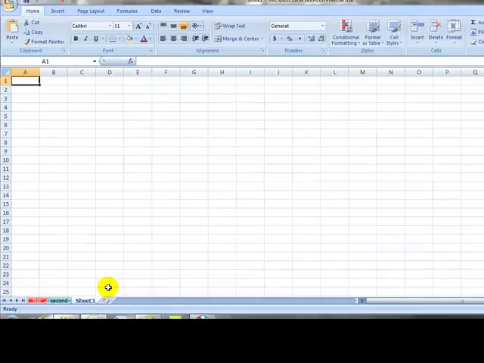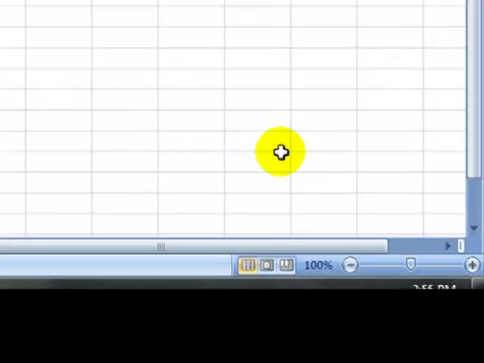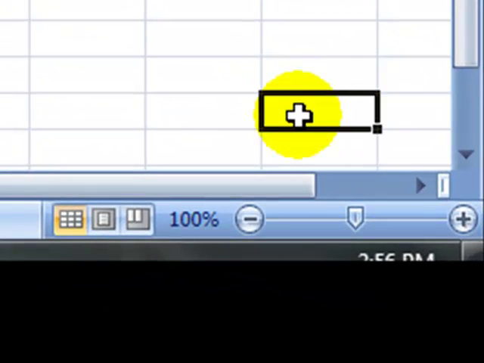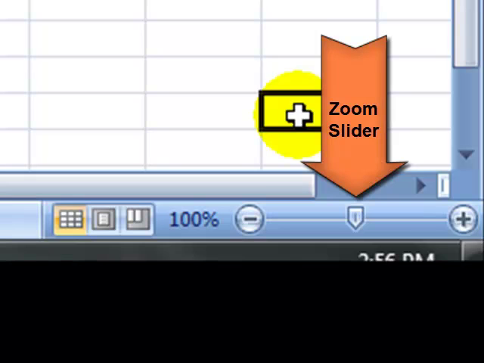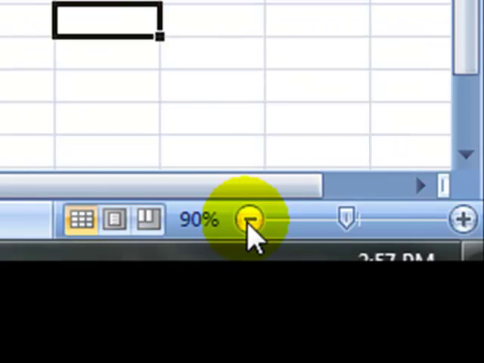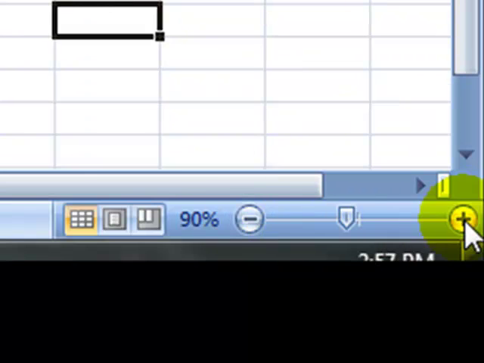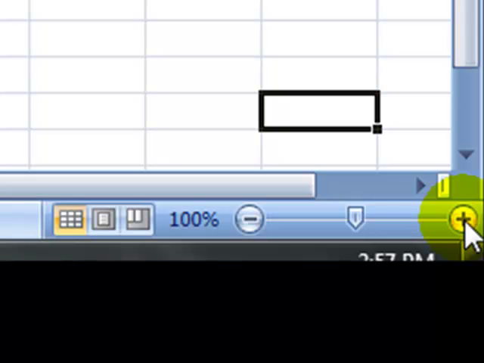In the meantime, I'm going to come over here, way over to the right side, and in the bottom right corner, you're going to find our zoom slider. If you wanted to, you could just click on the negative button, and you will decrease the view by 10 percentage points. If you click on the plus side, you will zoom in by 10 percentage points.